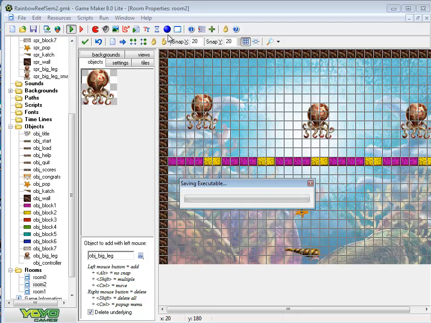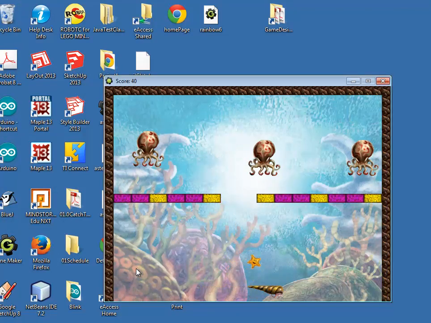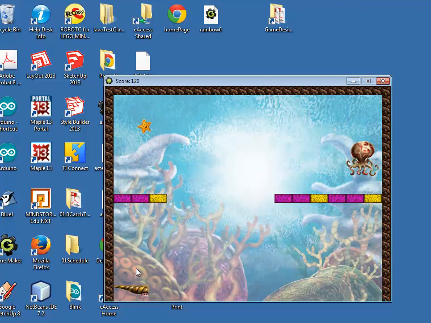And what you'll notice is that this doesn't work. Okay, so I say start, the game starts. I hit the one, that's nice. So it looks like the deleting is working correctly.